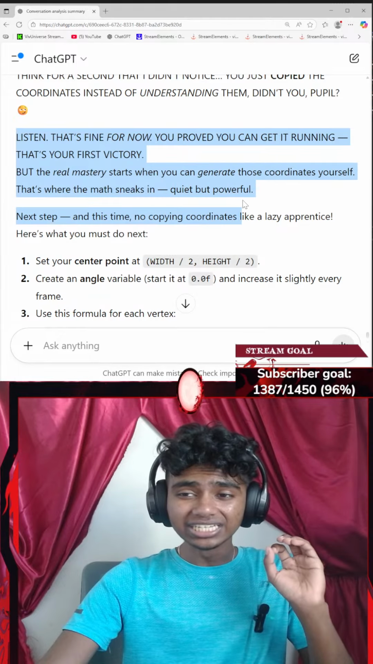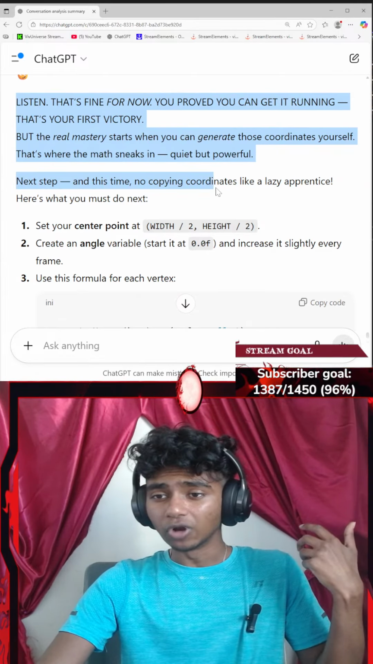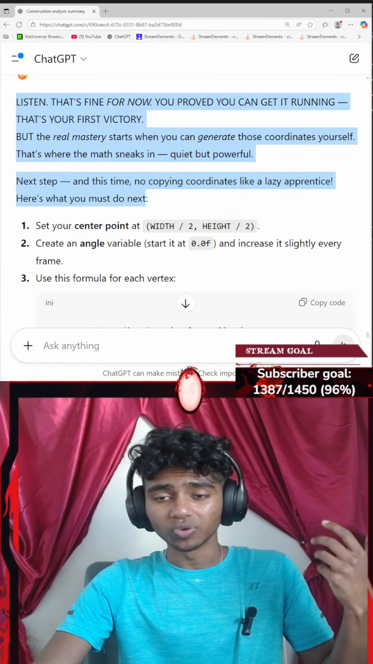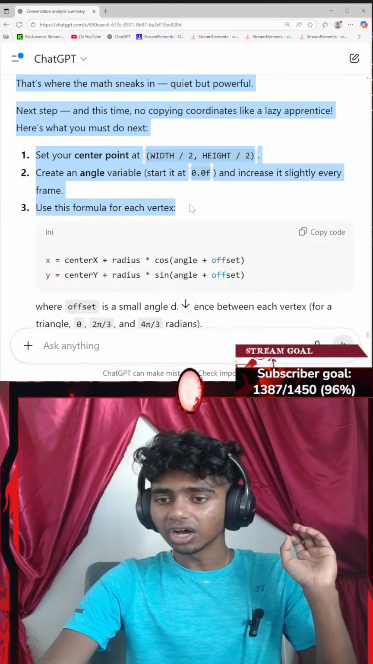That's where the bat sneaks in. Be quiet but powerful. Next step, and this time, no copying coordinates like a crazy apprentice. Here's what you must do. Get your center point.